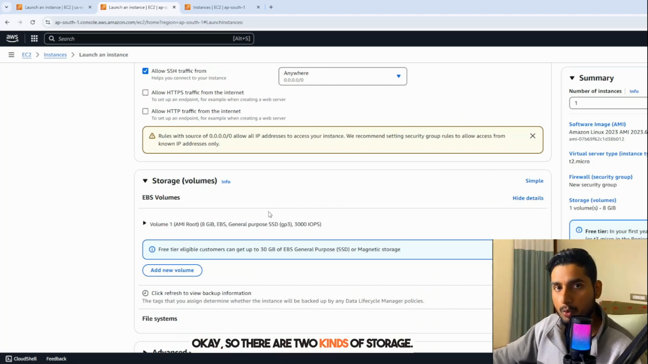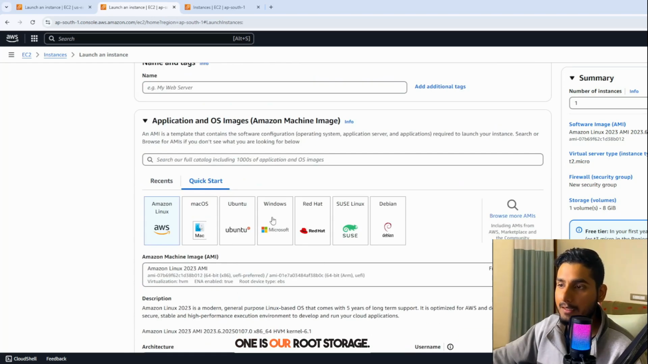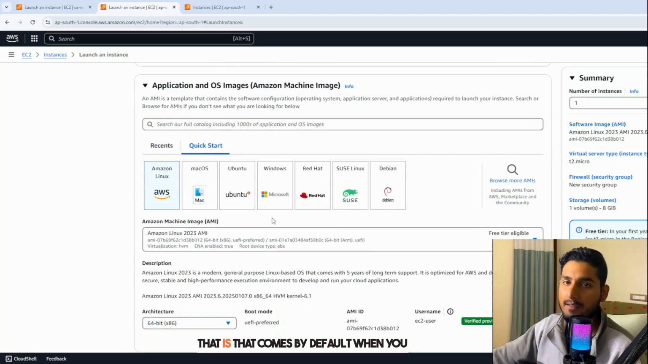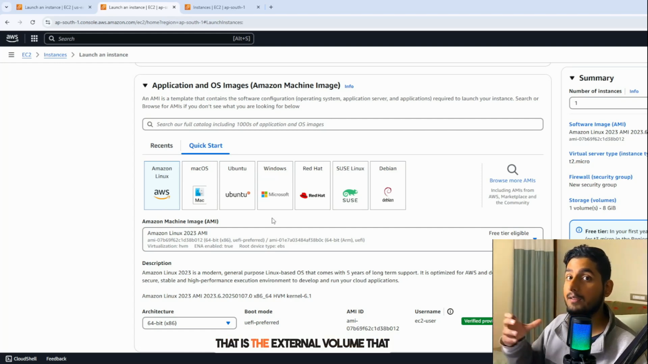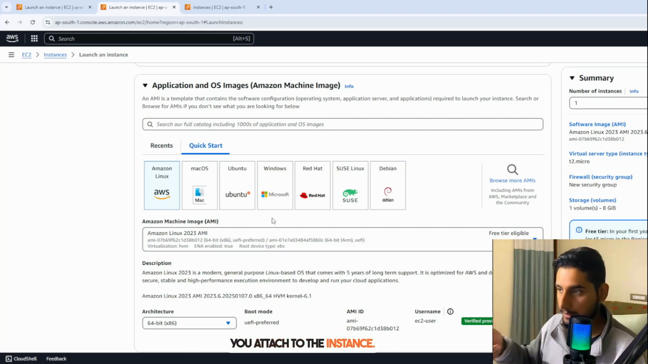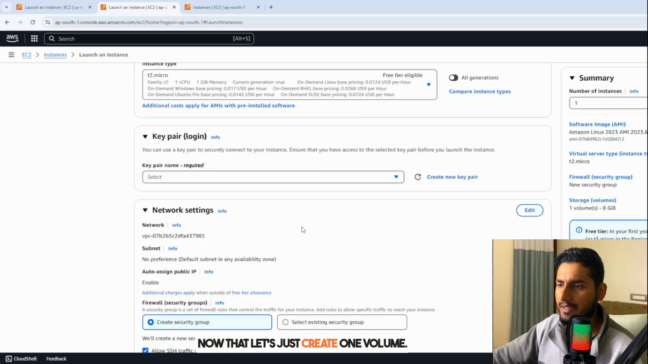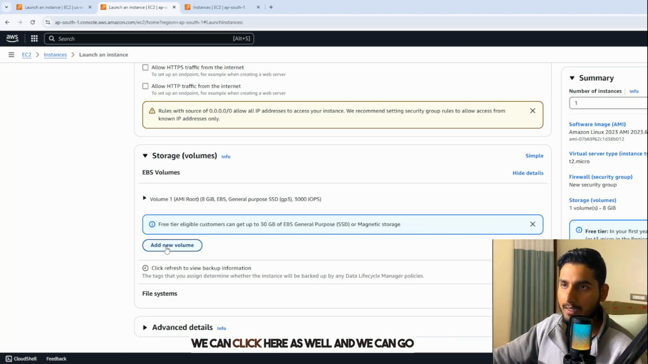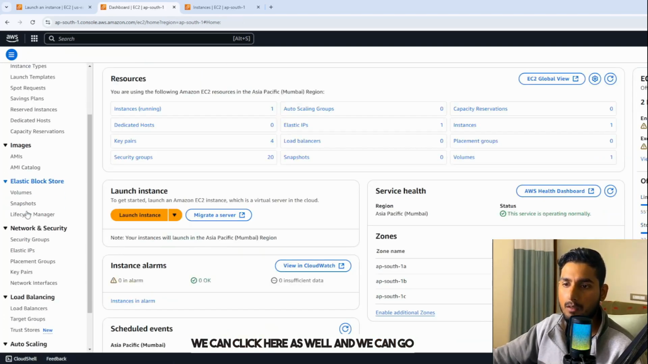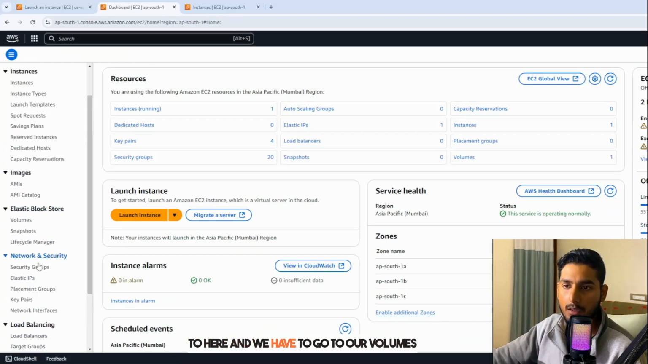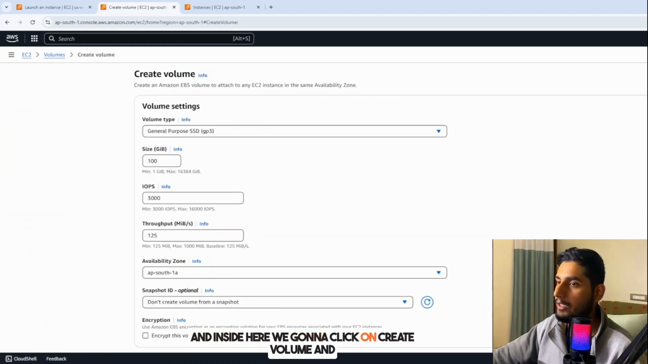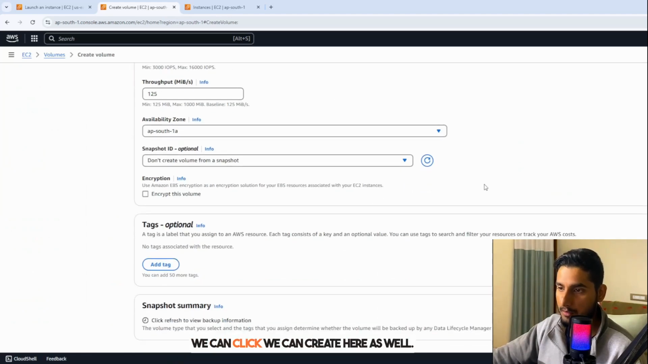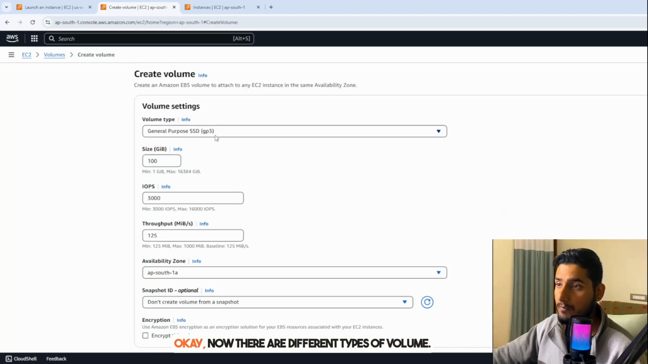So there are two kinds of storage. One is our root storage, that comes by default when you create an instance, and one is the EBS volume, that is the external volume that you attach to the instance. Now let's create one volume. We can go to our volumes, and inside here we're going to click on create volume, and we can create here as well.